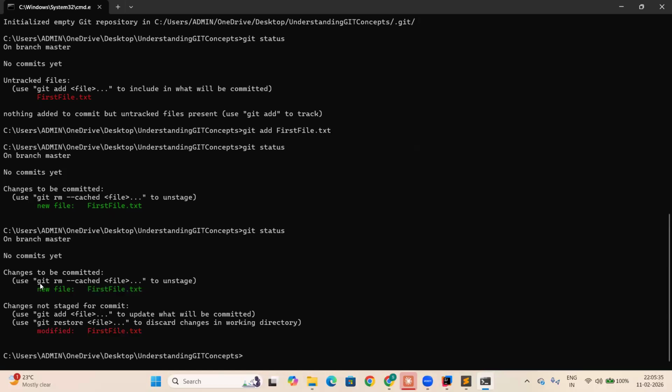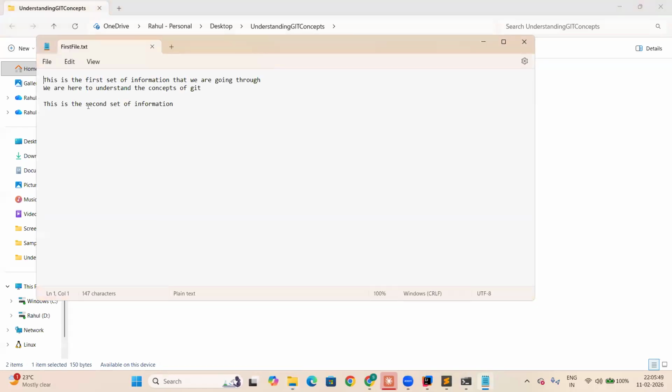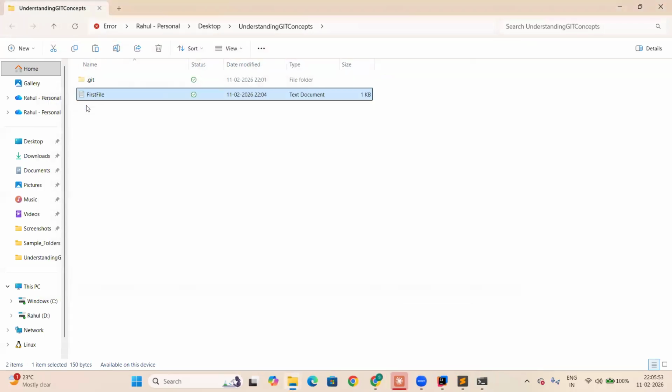That means Git always works in terms of snapshots. What is a snapshot? I will tell you in tomorrow's class. So what is happening here when I say git add first file.txt? So what is happening? Before adding this line, that is second, this is the second set of information.